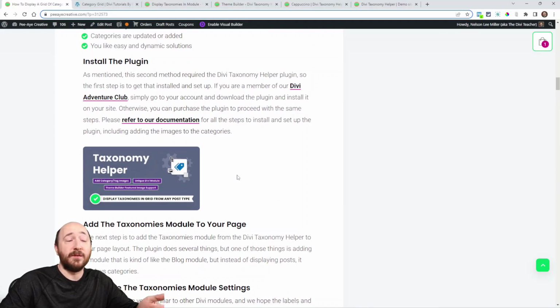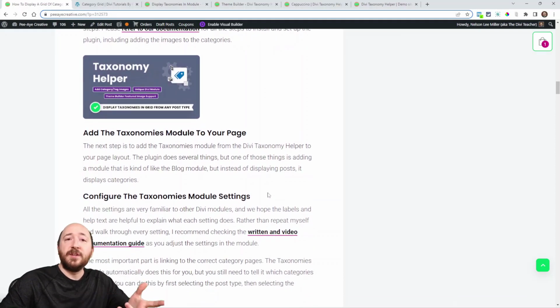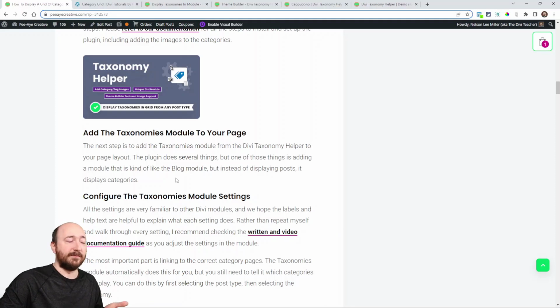If you're a member of our Divi Adventure Club membership, just go to your account and download it. You can check out the product page if you're not. Get it all set up and installed. I'm not going to walk you through all that. You can figure that out with our documentation, and it's pretty common standard stuff. Add the module to your layout.